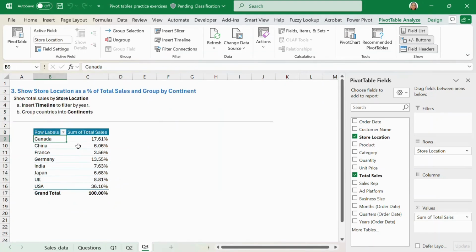The next part of the question is to group this data into continents. So looking at the data, I can see we have Europe. So we have France, Germany, and then we also have the UK, which are countries in Europe. Then we have Canada and USA, which are countries in North America. And then we have India, Japan, and China, which are countries in Asia. So we can group this data into continents by selecting them and then grouping them.